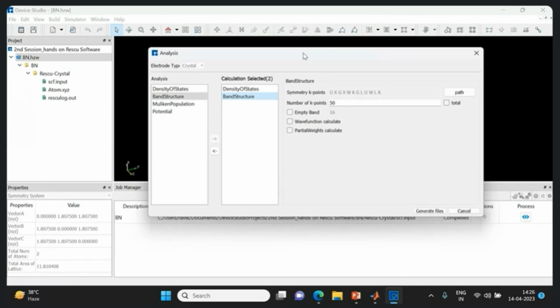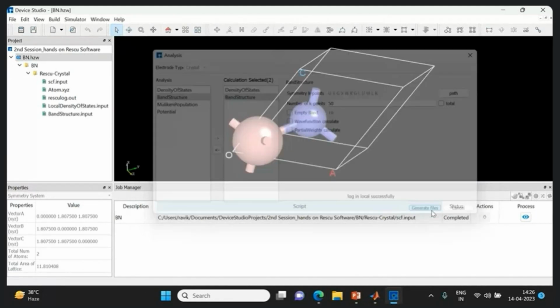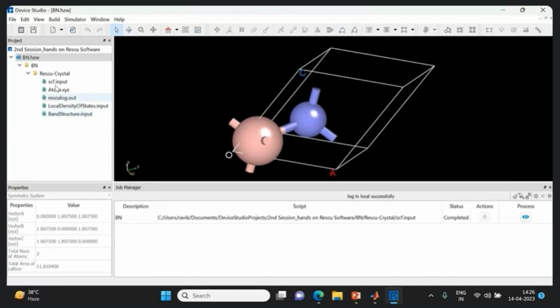So if you are getting any error, you can drop a message on the WhatsApp so that my technical team will help you. After selecting this parameter, you can click on this generate file so that the input file will be generated in the project explorer.